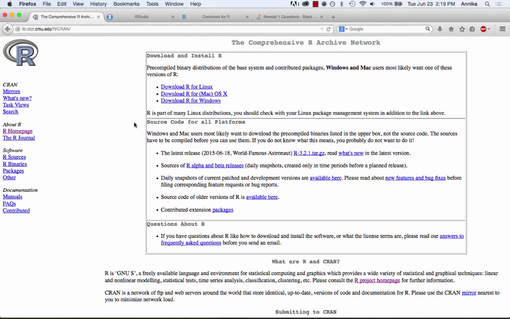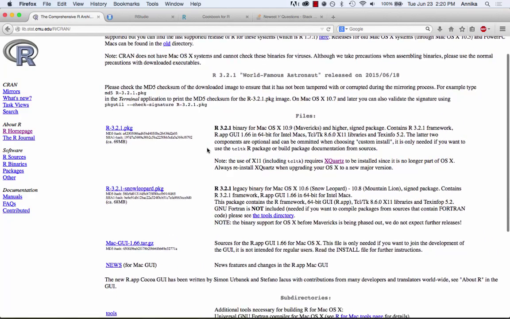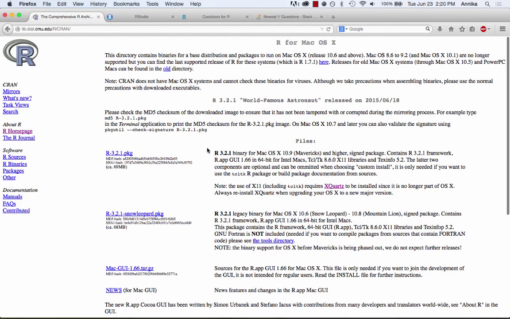And you're going to choose whichever type of computer you have. If you have a Linux machine, you'll go here. If you have a Mac, here. Windows, here. My computer is a MacBook Air, so I would choose the Mac instructions. Here's where you have to know a little bit about your computer in order to go forward. Here's where you choose the version of R that you're going to download. And this will differ based on what your operating system is, which is the OS. So I have OS X 10.9 and higher.